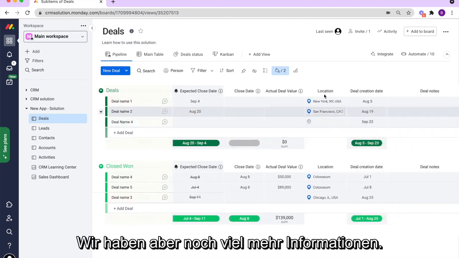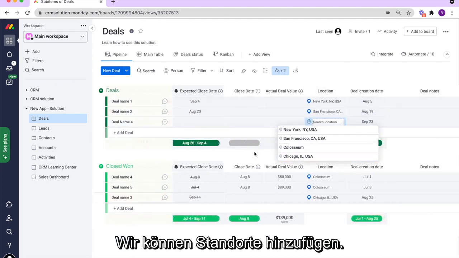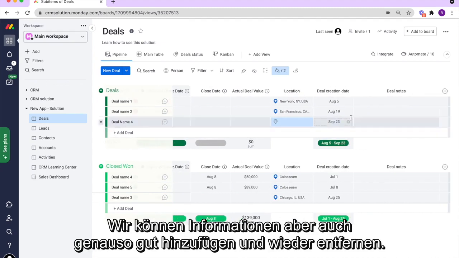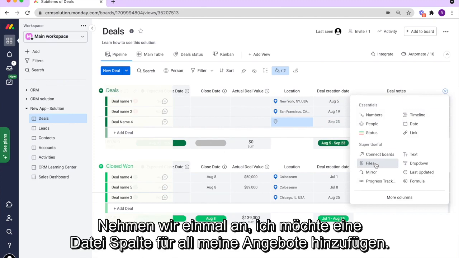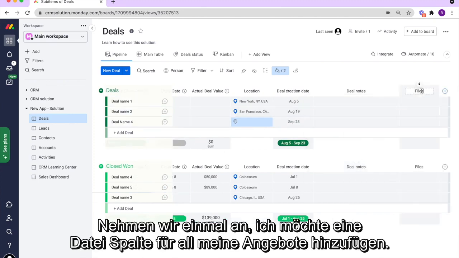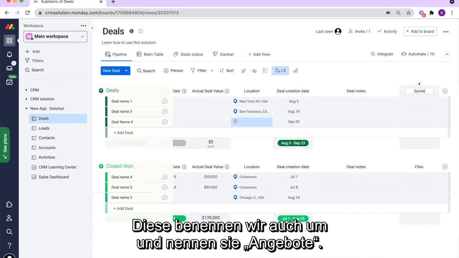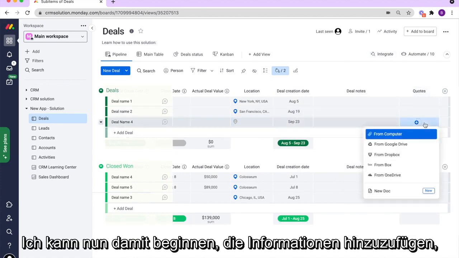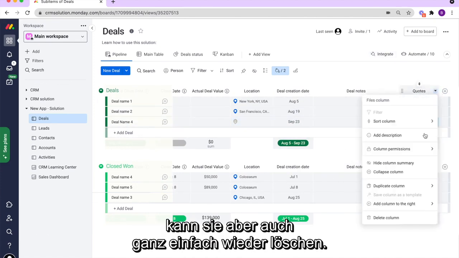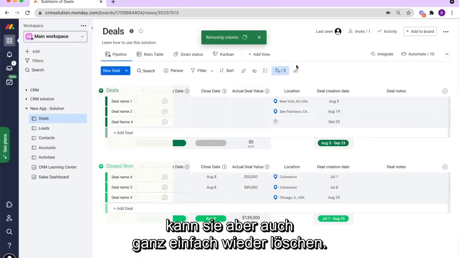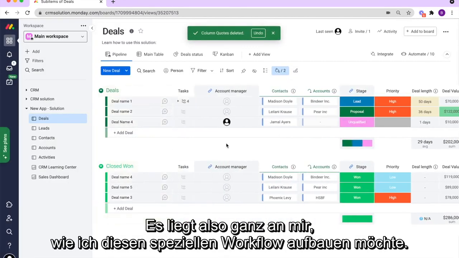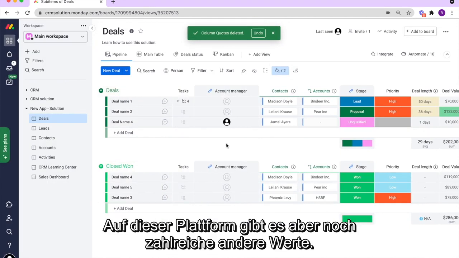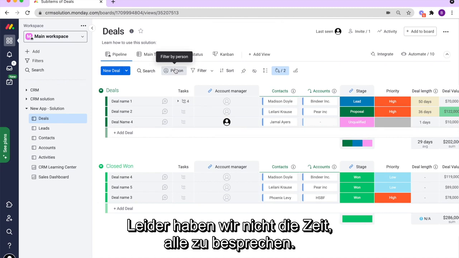Over here we have much more information. We have location that we can start adding in, but we can start adding in and removing information just as easily. So let's say I'm interested in a file column to add in all of the quotes. Let's go ahead and actually rename that, and let's say quotes. I can go ahead and start adding that information, but I can just as easily delete it. It's really up to me and how I want to build this specific workflow. Now, there's many more values that you can see within this platform. We just don't have time today to go into them.